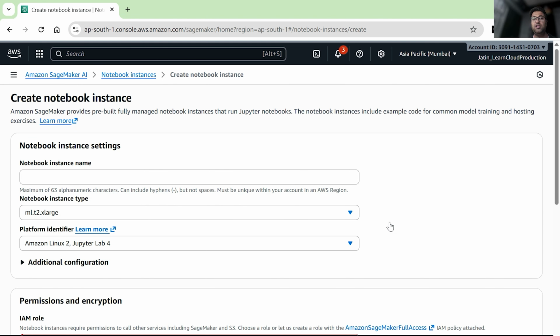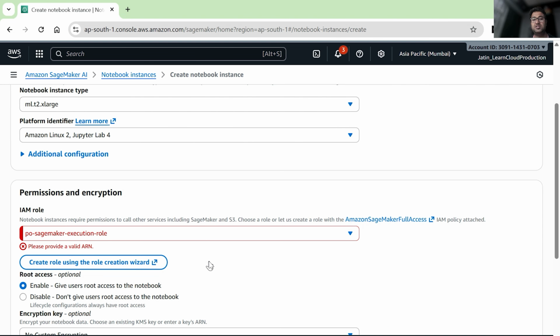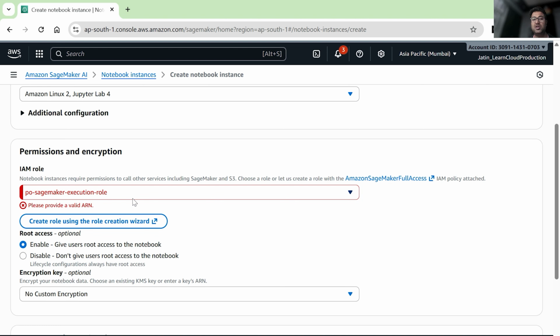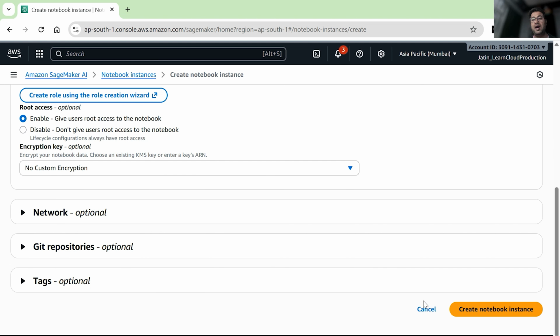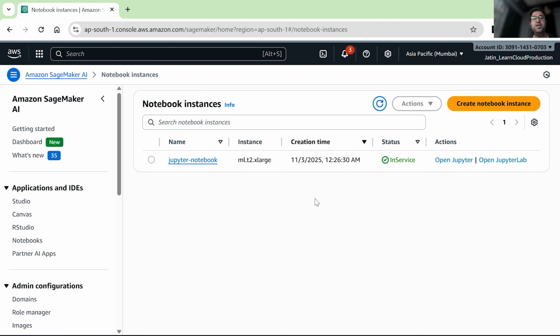So three things you have to provide: the notebook instance name, the notebook instance type, and then in the permission, you have to provide a specific IAM role. I am clicking on cancel button as I already have a Jupyter Notebook instance in my account and the status is in service. So remember, you have to wait for the status to be in service.